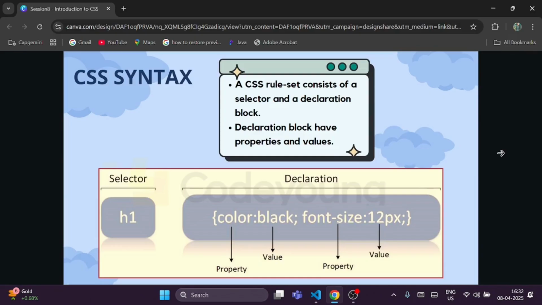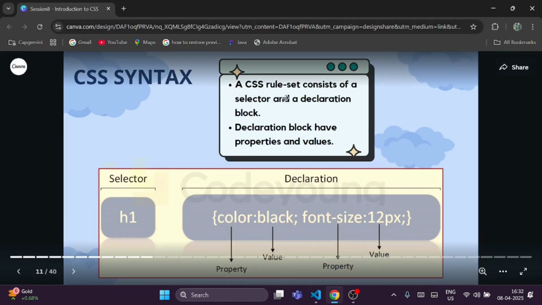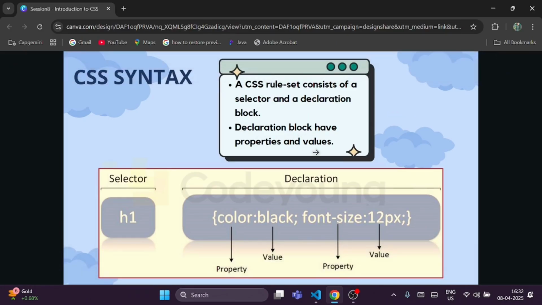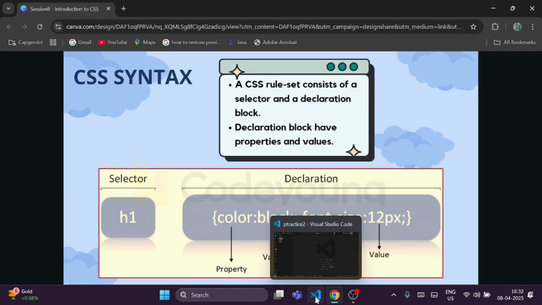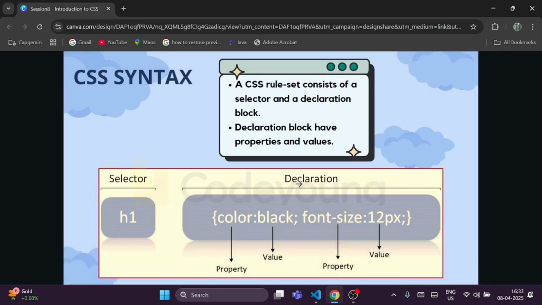Let's see the syntax of CSS. A CSS rule set consists of a selector and a declaration block. The declaration block has properties and values. Firstly, I will show you the example and then you will be able to understand this picture.